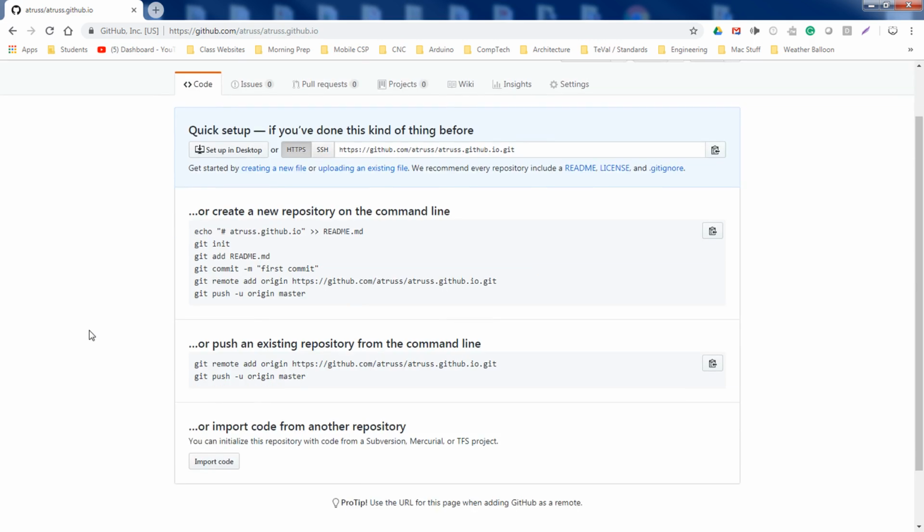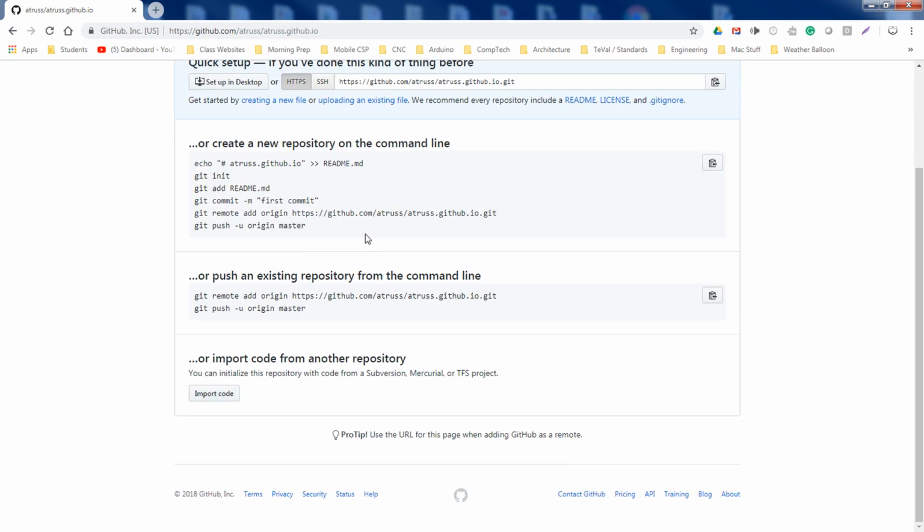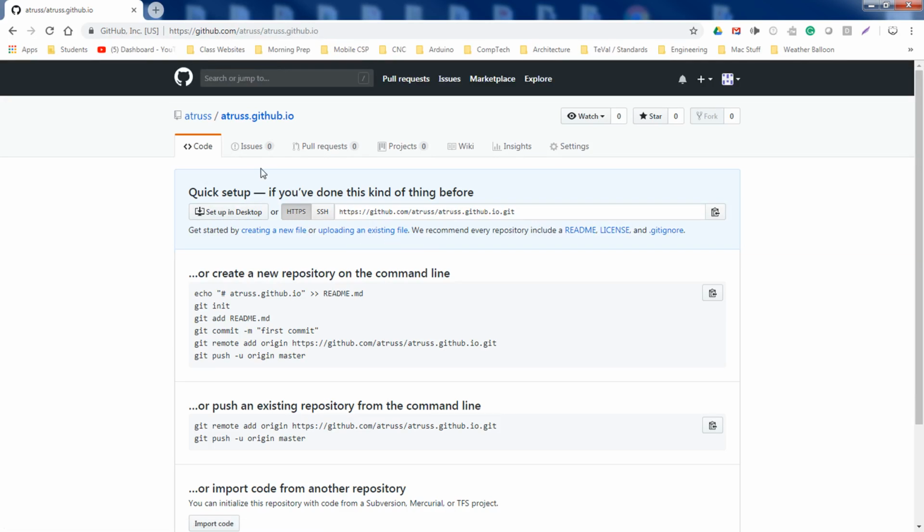Create a new repository on command line, all this. Ignore all of this. Okay, we need to add files to this, and we're going to probably do this using the desktop app. Or we can upload right here. Upload an existing file. So that's, I think, what we're going to try to do, because talking with a few students, when they used the desktop app it didn't actually work the way it should.